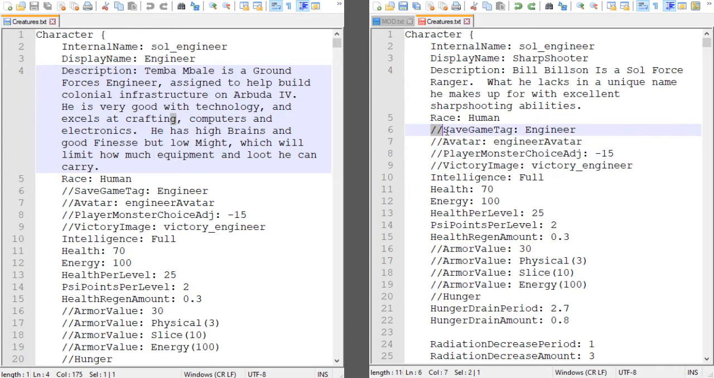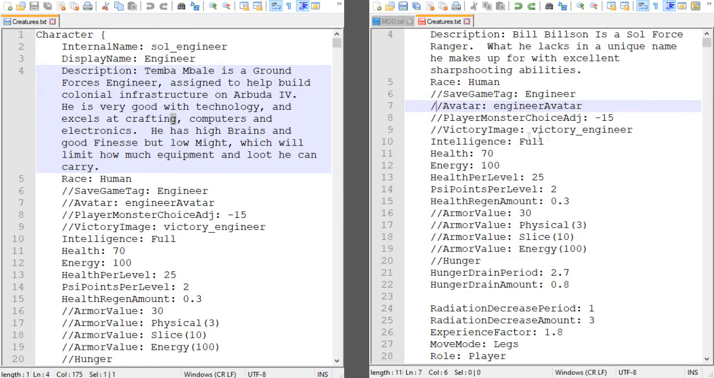This is just there for the developers to know. So when the developer comes and checks this himself, he can see that save game tag is the engineer. We can't actually edit any of this. This is commented out, so nothing we can do here. Intelligence, we probably want to leave that full. I assume changing intelligence to anything but full is probably a bad idea.